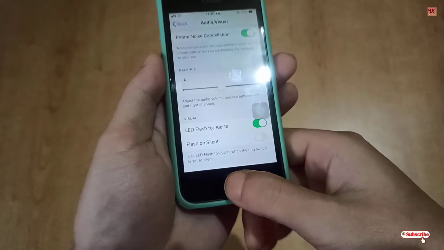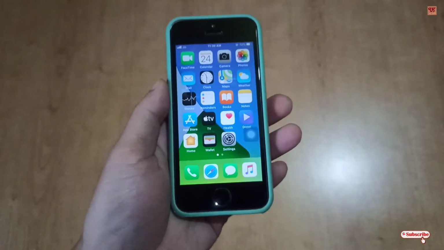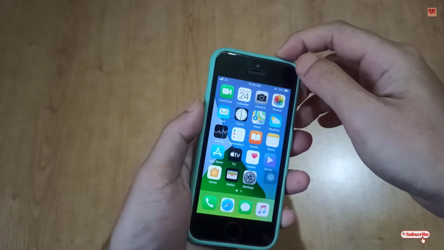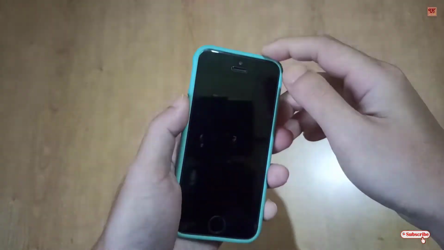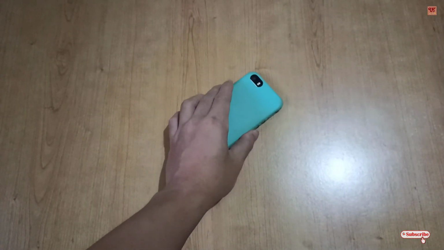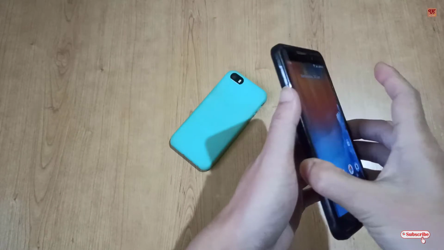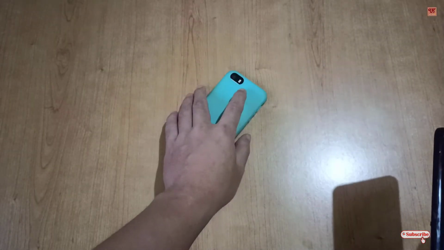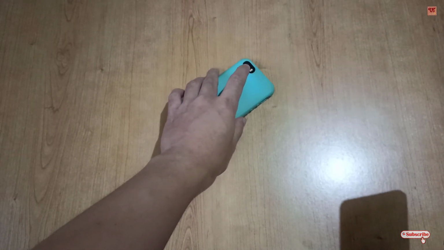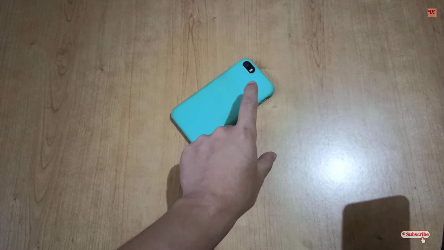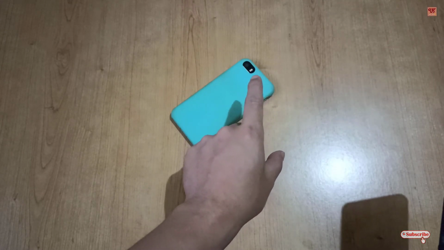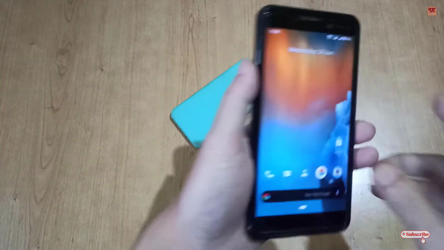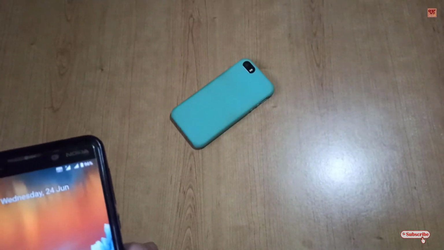So we'll go back to the home screen. I'll just lock this phone and try to call using my other phone, and we'll check whether the LED flash is showing up or not. So let me call my number.